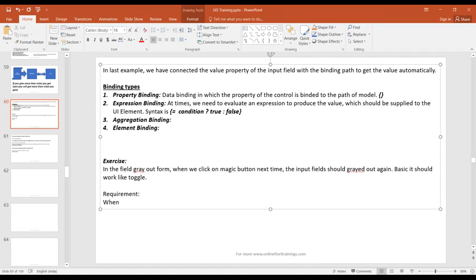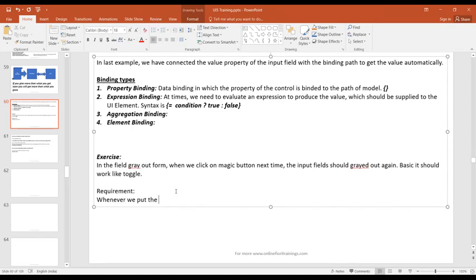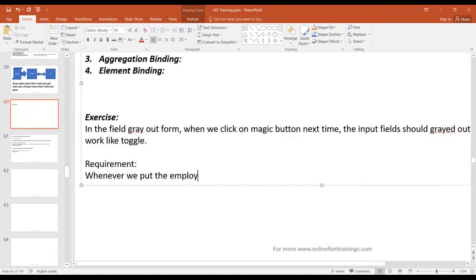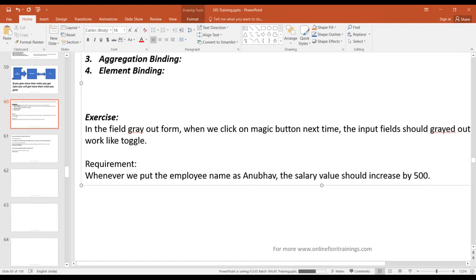Whenever we put the employee name as Anubhav, the salary value should increase by 500. Clear, everyone? How can you achieve this? Now this is not an easy requirement, so there is no direct, straightforward way of working on it. You cannot achieve it with the normal property binding.